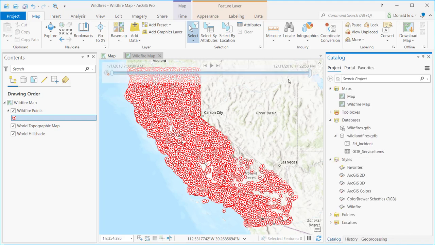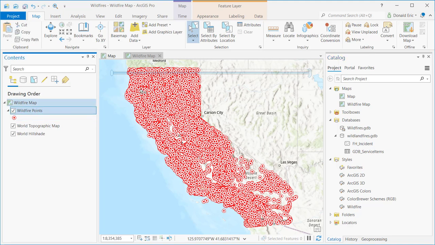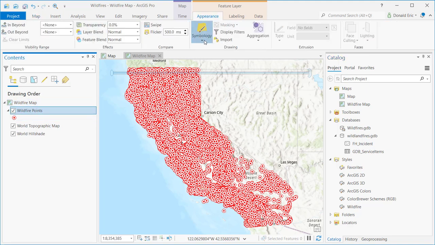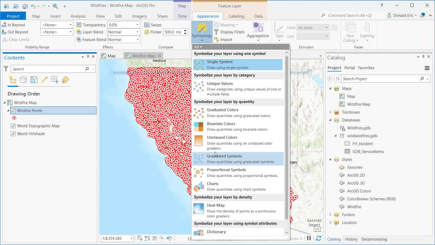Now, if you need to go into more complex symbology operations, you would go to Appearance. You'll first need to select the layer, then go to Appearance. Under Symbology, you have the ability to define different ways of rendering your data.